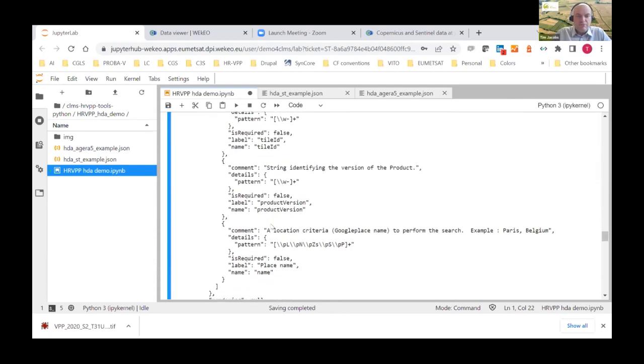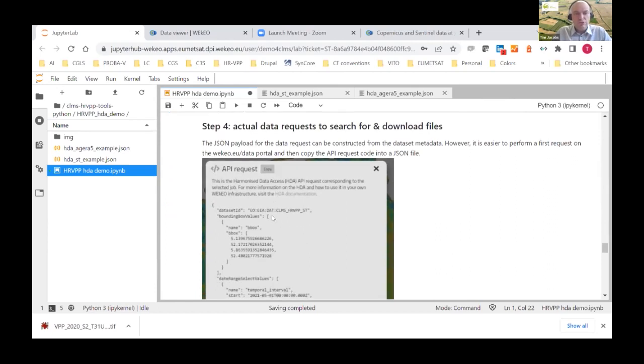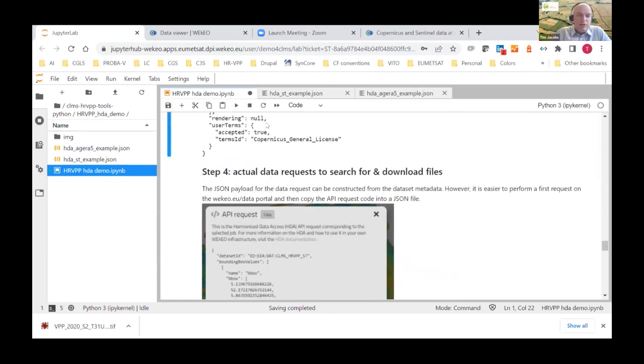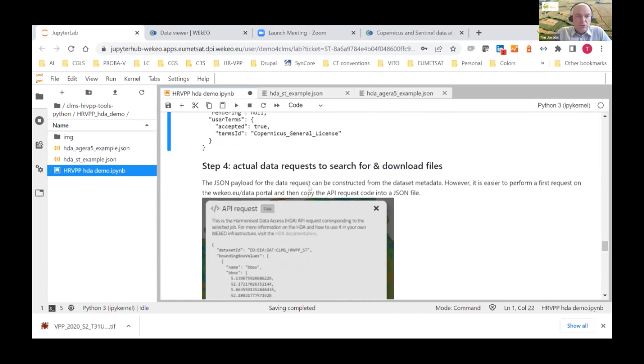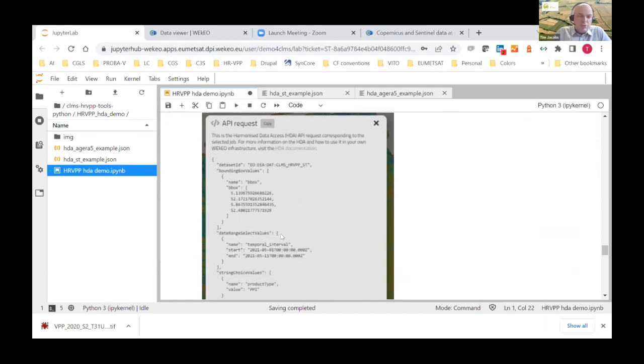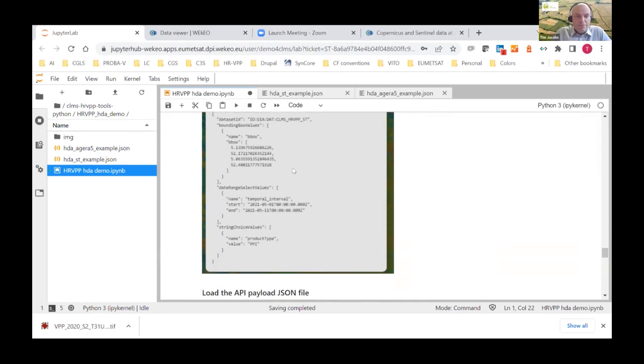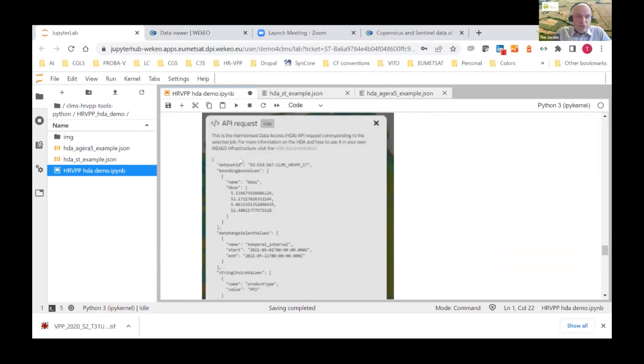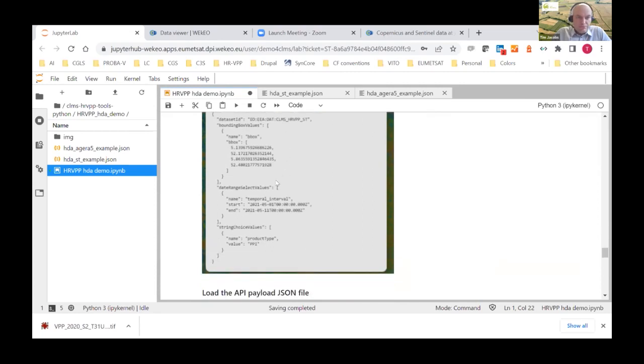So those are different filters that you can use in your code. But rather than building up your data request payload, the JSON file that you need to send along with your request for the data, directly in the code based on the available options, which is quite tricky to do, it's much easier to go back to the portal, issue one request like I did just before, open this button for the API request example code, and then copy it into your clipboard.